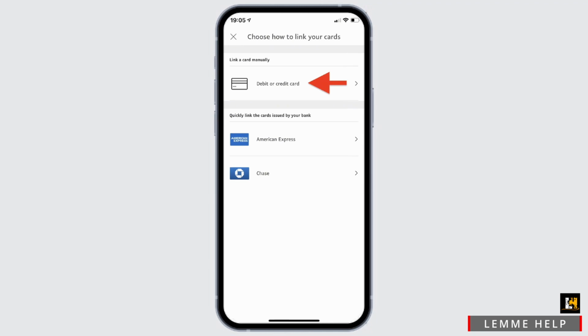Once you tap on it, it will open up a layout where you have to enter your card number, your CVV, expiration date, then just select the option of Link Card. Once you enter all of the credentials correctly, your debit card or your credit card will be automatically added to your PayPal account, which means from now on you can easily pay using the particular debit or credit card.